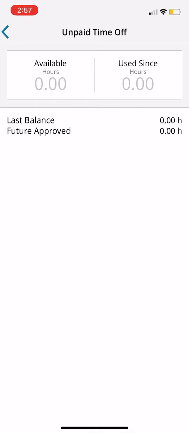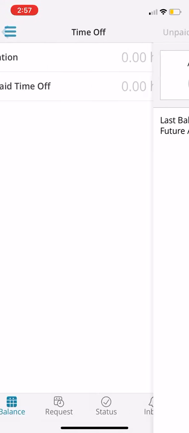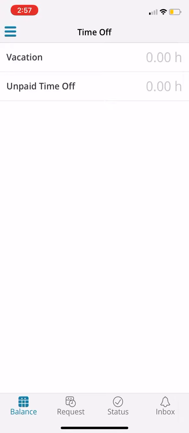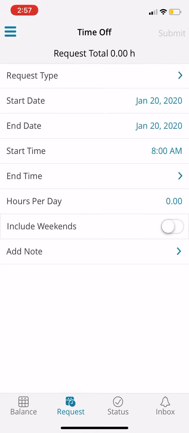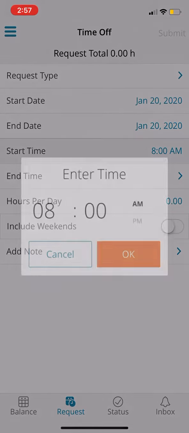Select unpaid time off. You will see the balances come up. So you have different balances. Going back to the unpaid time off, down at the bottom, you hit request. Request type, unpaid and vacation paid. So you do the time off request, time and date.